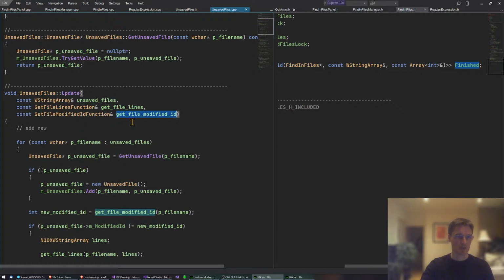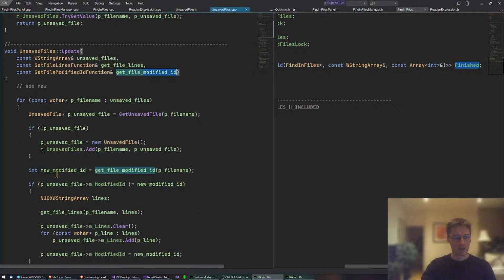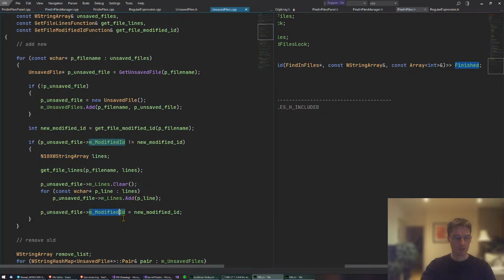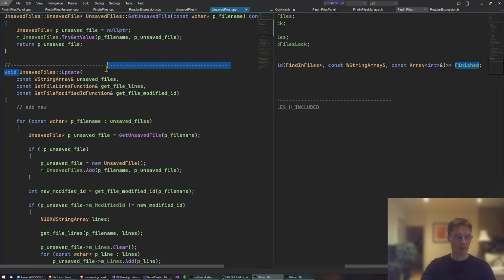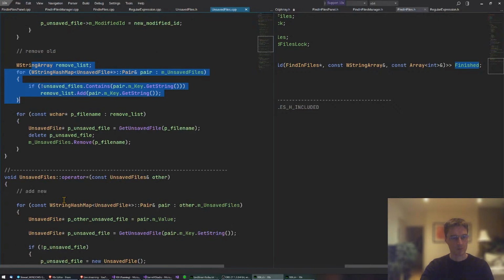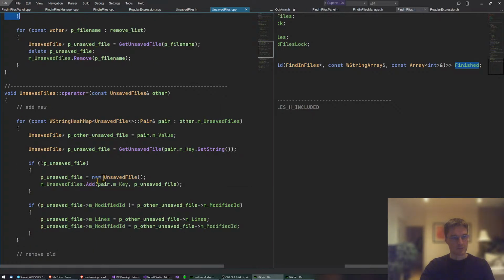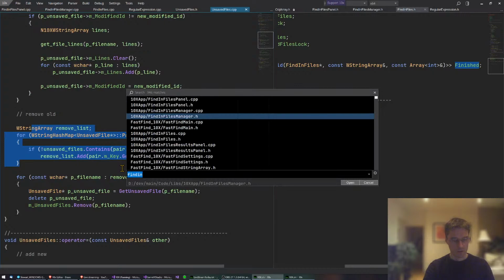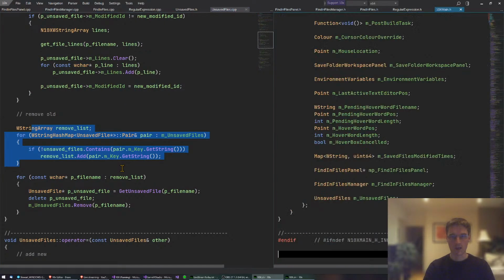Every time I make a modification to a file, I change an int, which is just a modified ID, and then I can just check whether I need to update it, obviously. And if I do, I just call that getLines function that I passed in to get the lines in my string array class, and then just set it and set the modified ID. So this update function should be pretty quick. And then obviously it just removes old files that aren't modified anymore. Say when you save a file, obviously it's got to remove it from this modified list. And this is stored in 10x main.